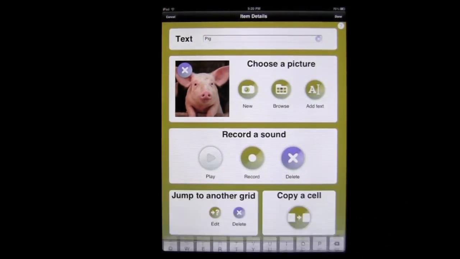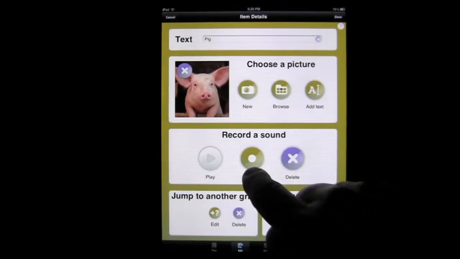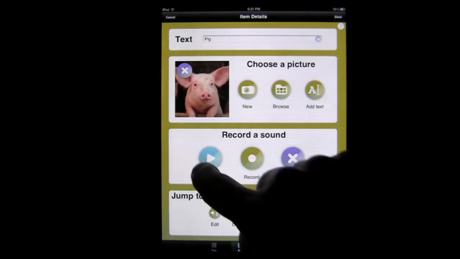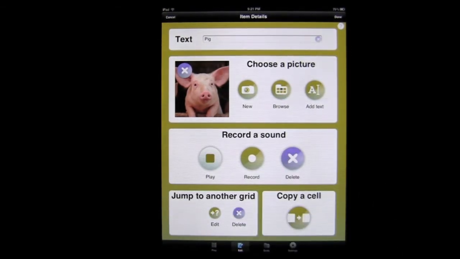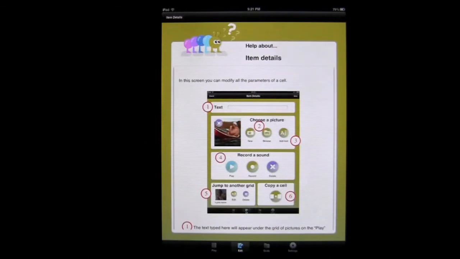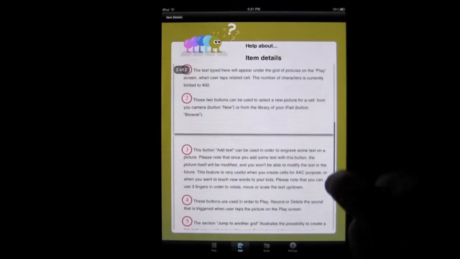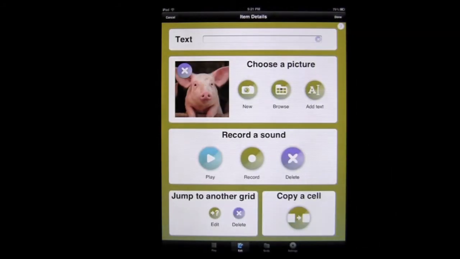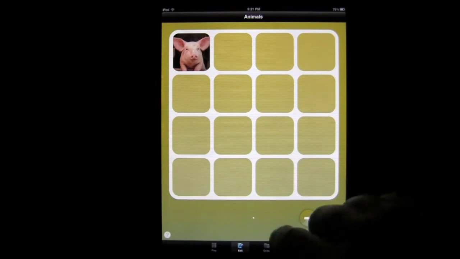Once I'm done naming it, I can give it a sound. This is a pig. And I can listen to it. This is a pig. Now that's it. I'm done. And again, look for the question marks in the upper right, upper left, bottom right for the areas you're in, because they have helpful details on how to do pretty much everything in that area. Once I'm done, I press done, and I have my cell.